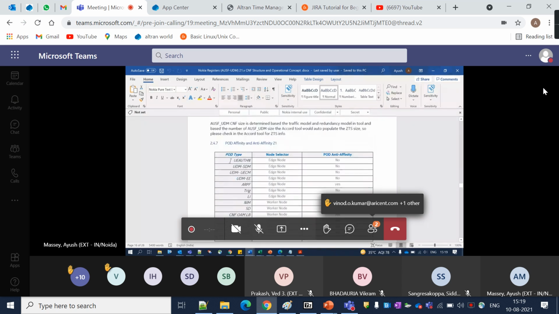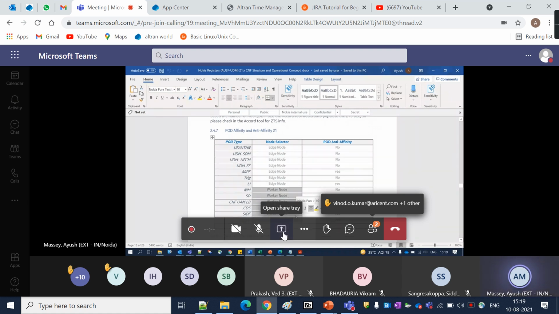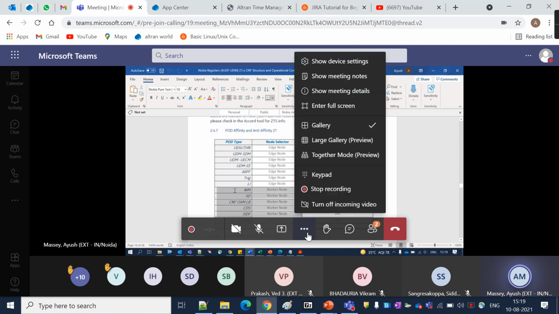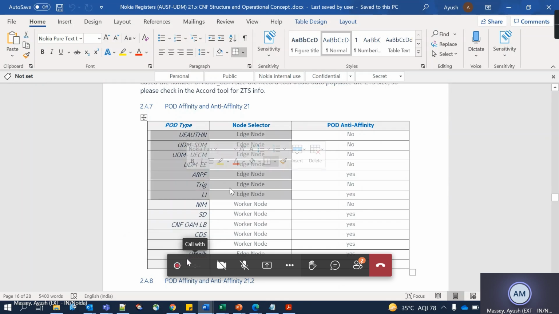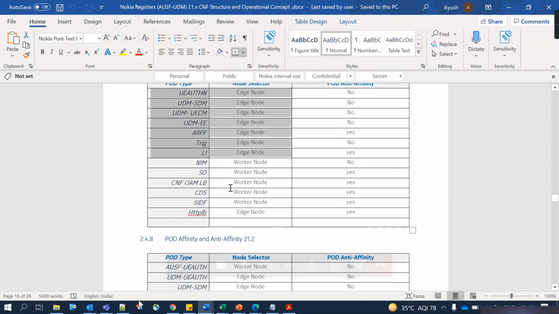So here we can see that certain pods have the edge functionality and certain have the worker node. Worker nodes are used for internal communication, and edge nodes are used for external communication. You can tell by the name itself that this is for edge, so this is for connectivity from the external network function. This is the edge and this is the worker here.